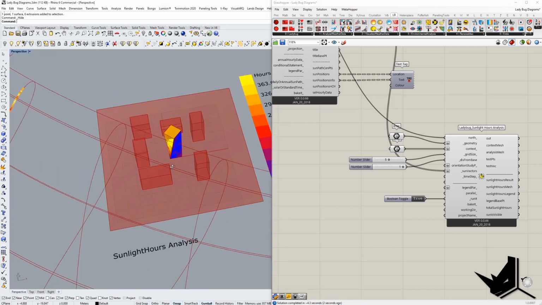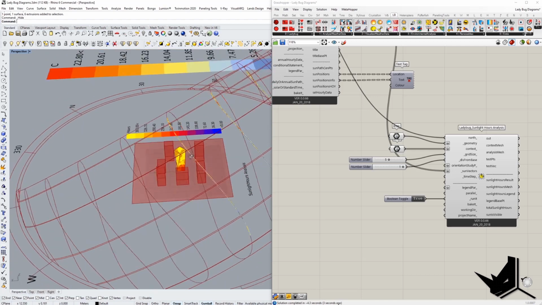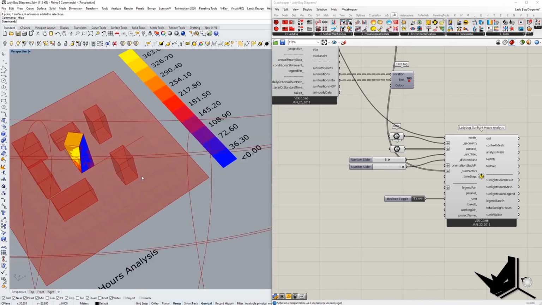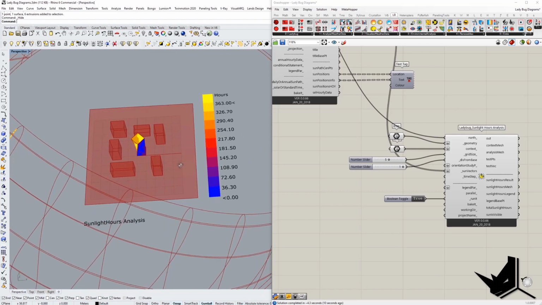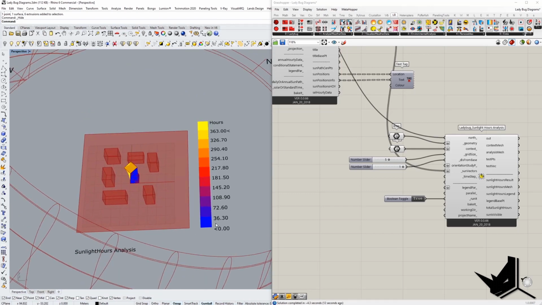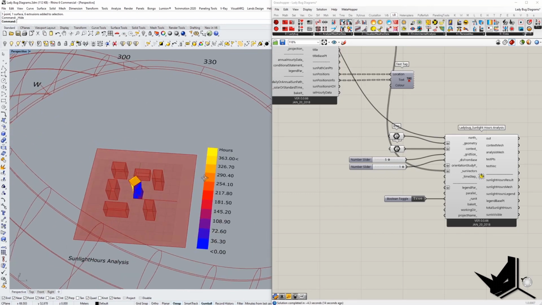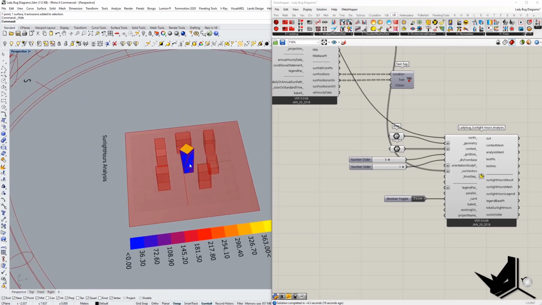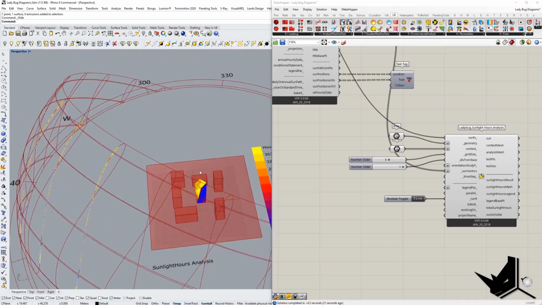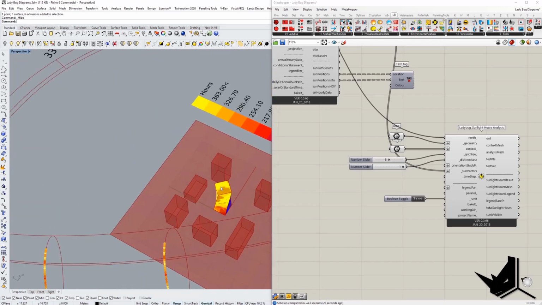So you can see here the result. You can see how we have different kinds of colors here, and they're based on our sunlight hours. So this is how many hours we're going to get in this period of sunlight. So you can see obviously that these sides are not going to get that much sun, and this side is going to get a lot of sun.